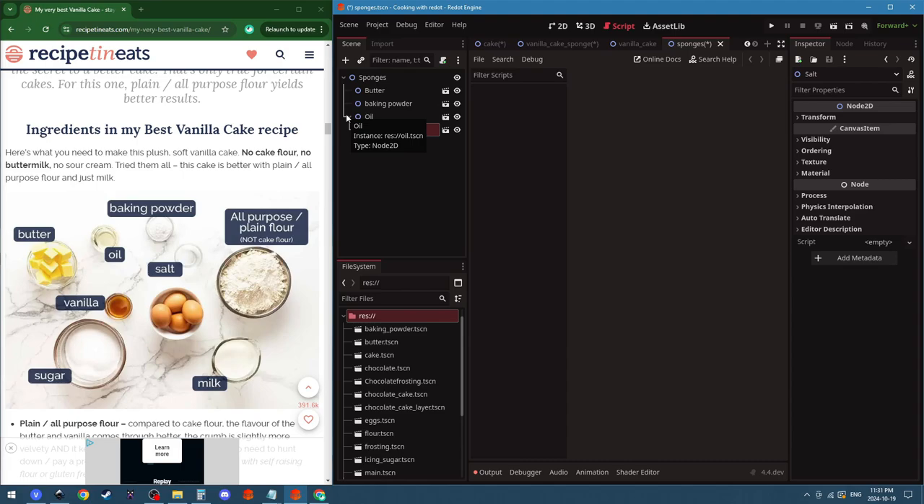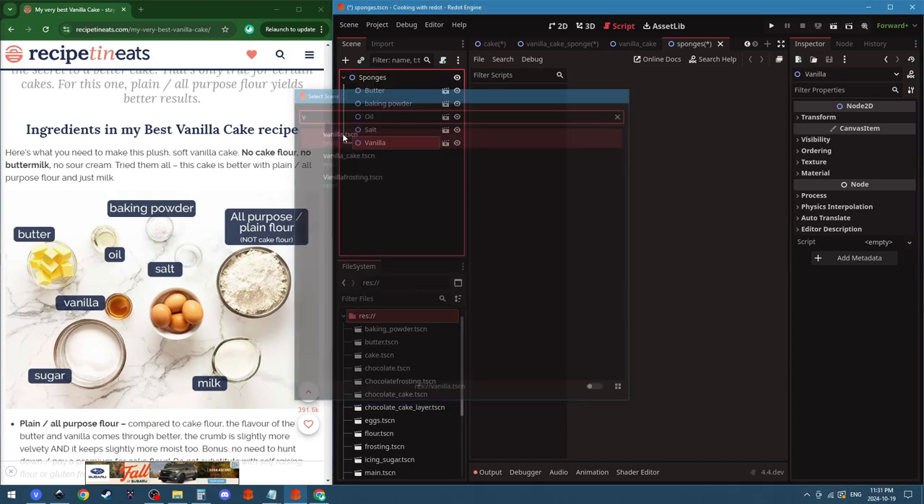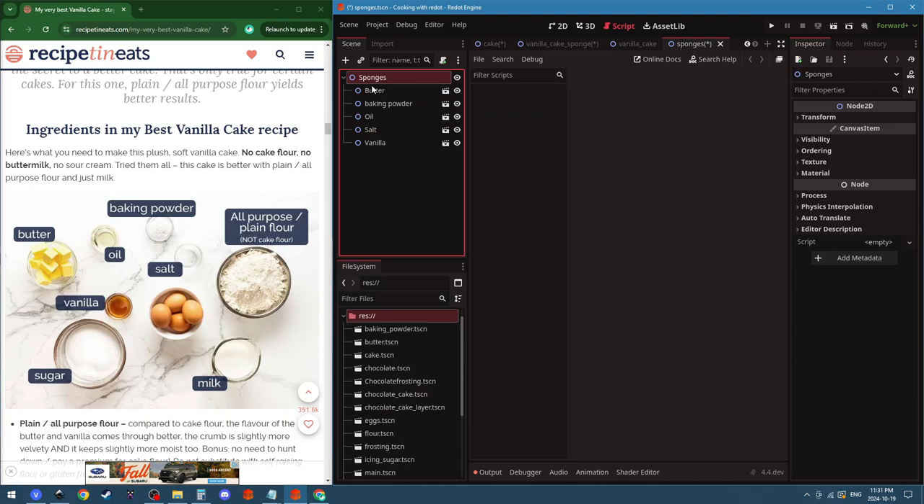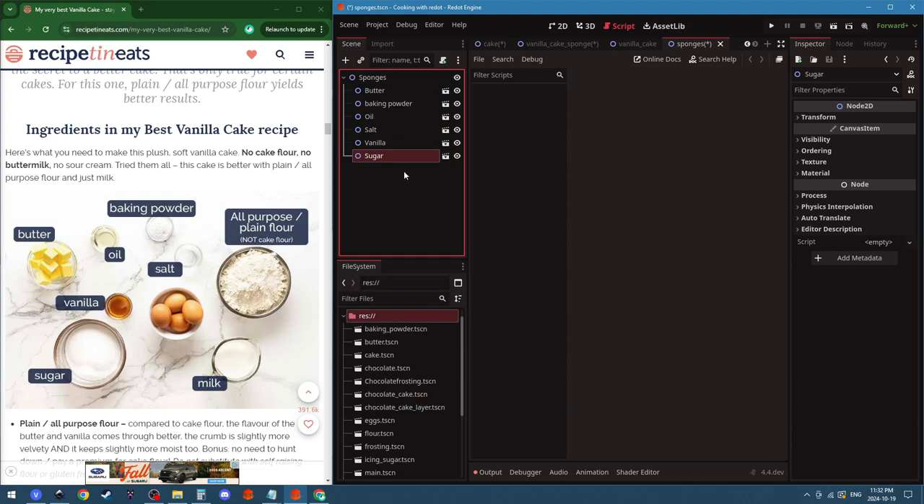Control Shift A. I know it's out of order. Control Shift A. And add some vanilla. Control Shift A. Sugar. Control Shift A. Yeah. Okay, so now we just need egg, milk, and flour.